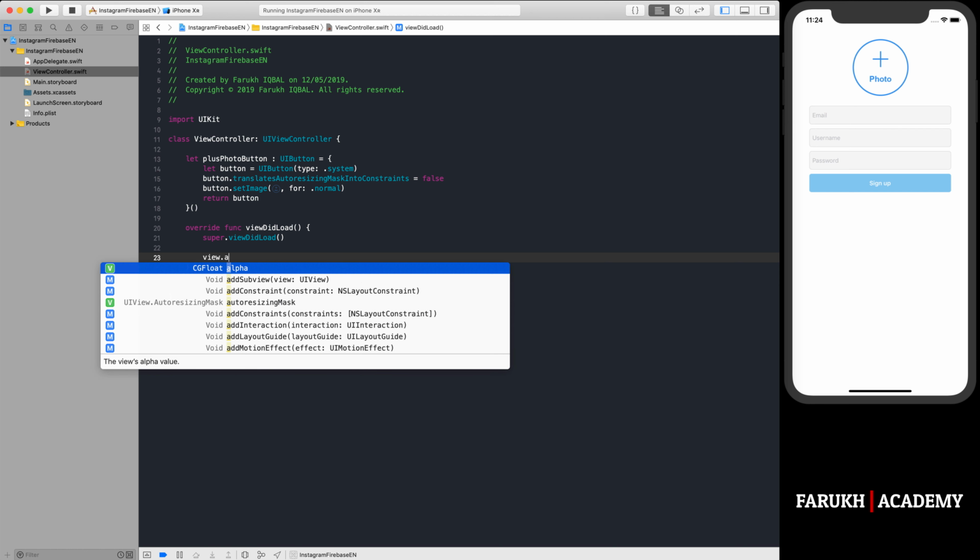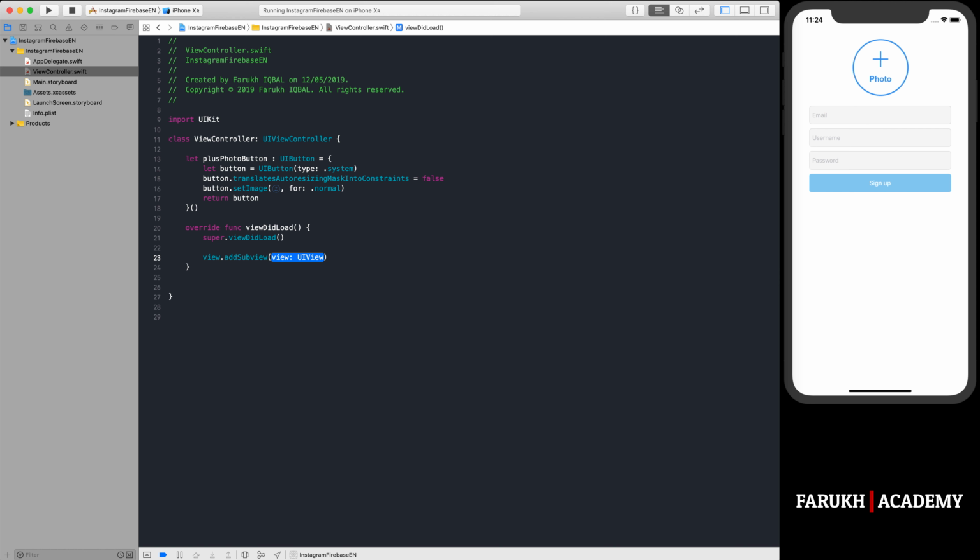Then I think the next thing to do is to add this object to our view. So view.addSubview, and here you can write plusPhotoButton. Then we have to give it some constraints. As you can see we have some space with the top area, we have a height and a width, and the button is at the center of the view. So we have 4 constraints to set.